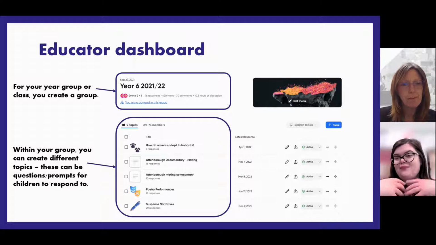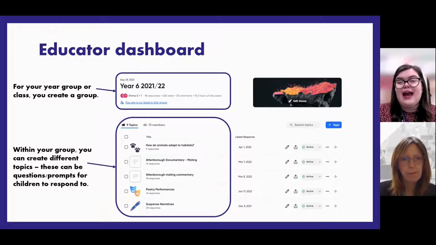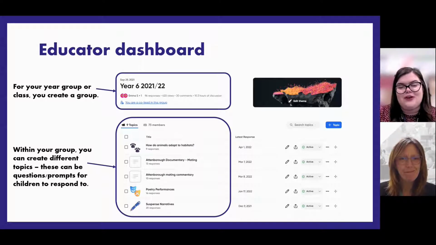So once you, as an adult, create your own account, you get your educator dashboard, and you can create your year group. And within that group, then you create topics. So I think it's just getting used to the different language. You have a group and then you have topics within your group. These can be questions or prompts for the children to respond to.